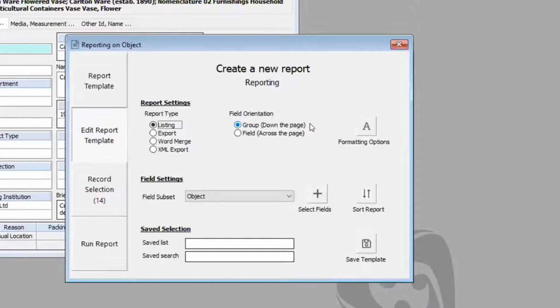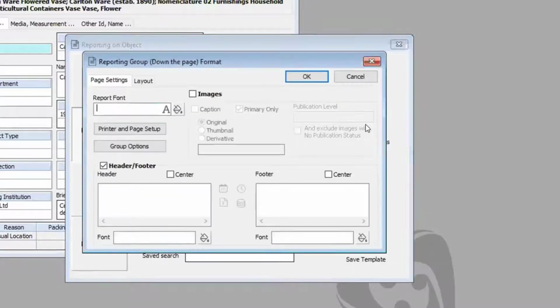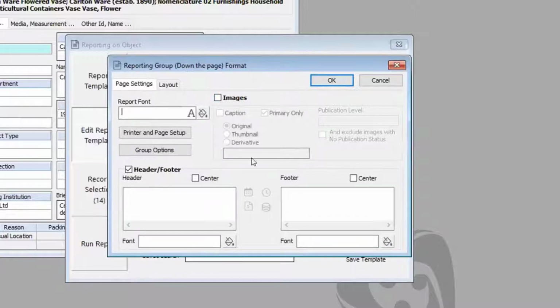So it's grouping them together. Whereas the field across the page report is much more like a table format, where you've got column headers for each of your fields and all the data showing in much more of a table format, and you can't have images in this report orientation. So I'm going to go into formatting options. And depending on whether you've chosen down the page or across the page, you'll see different options in here. If I'd chosen across the page, you wouldn't see this information about images here.